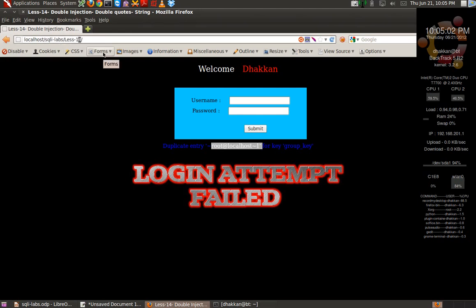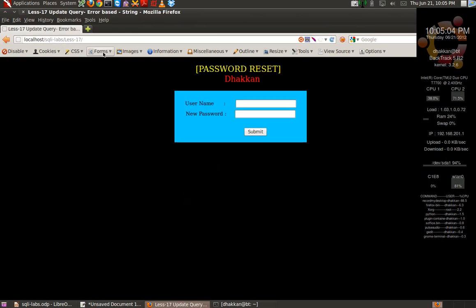Well, just to give an idea, lesson 17 is a password reset, a kind of space or a kind of a page where a user has already logged in, and then he has to provide his username and he has to provide an updated password so that the password is updated in the database. We'll cover this in the next lesson.